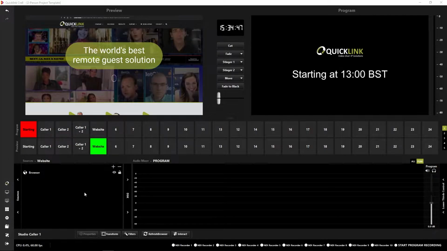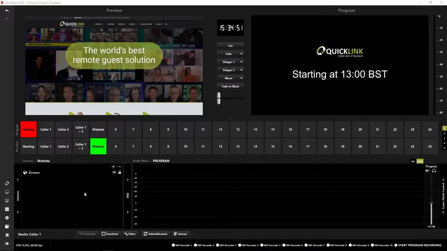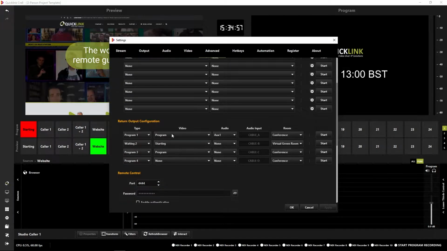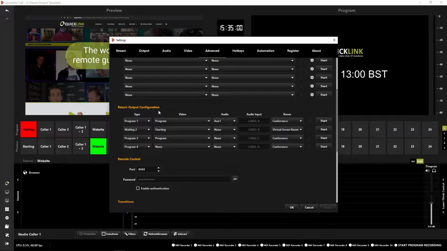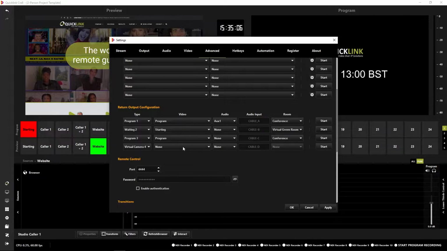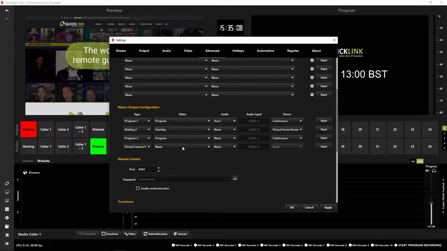So first of all, we need to create a virtual output in order to send back to webcaptioner.com. In order to do so, you need to open up the settings by clicking the cog icon. Navigate to the Advanced tab and then scroll down to Return Output Configuration. You just need to set any one of these outputs to Virtual Camera. I'm just going to select Virtual Camera 4. The video can stay as none because we don't need to send any video.